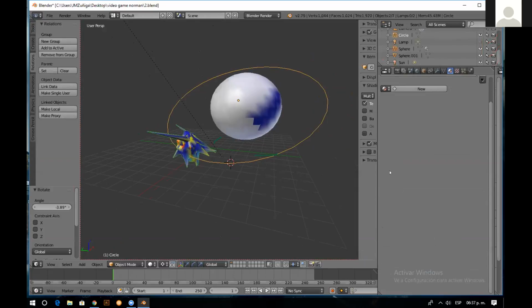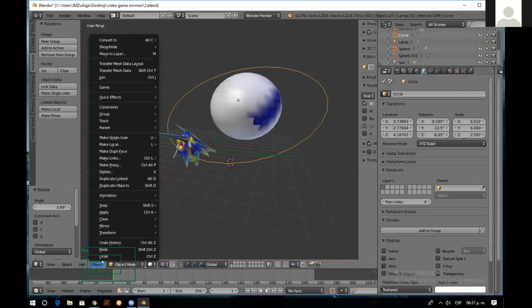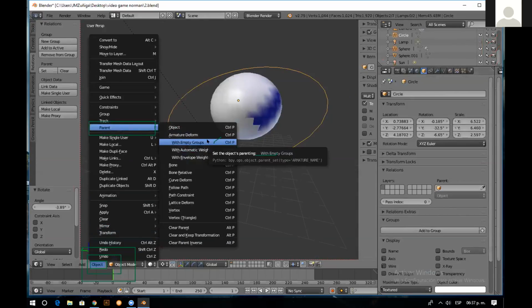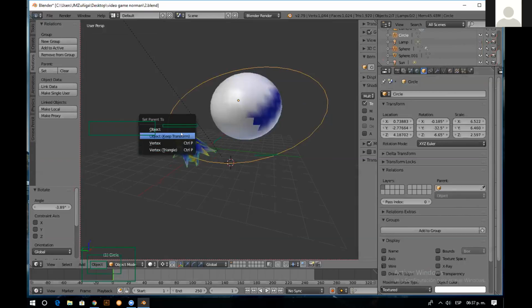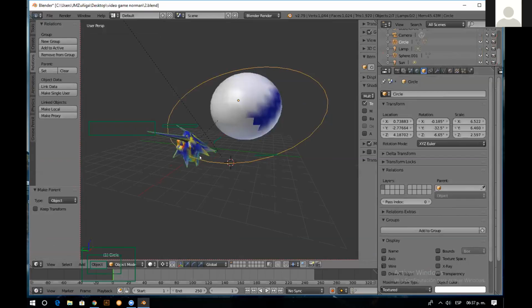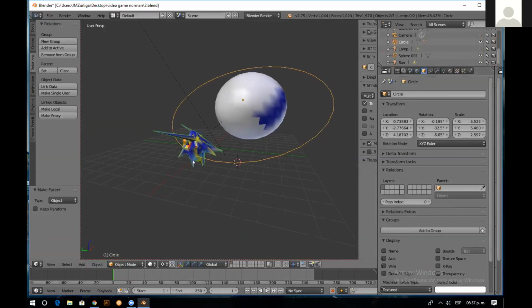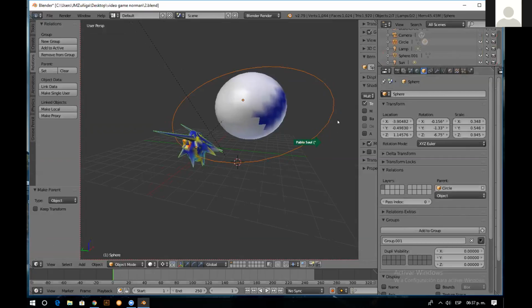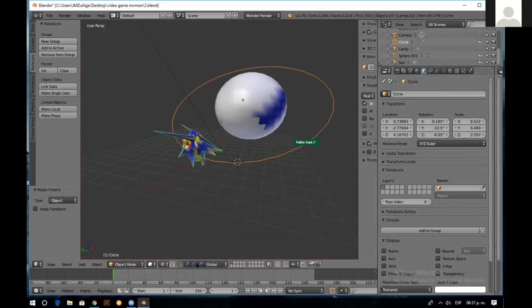Go to Object. Nope. Oh, here. Oh, okay. And to Parent, Object. Okay. And now try to spin around the circle.